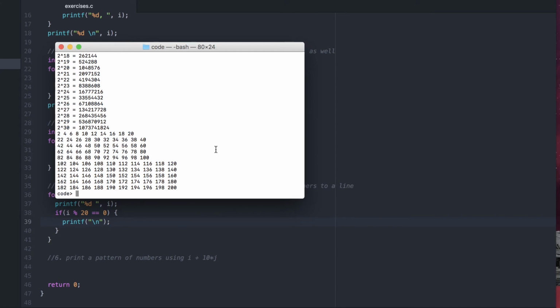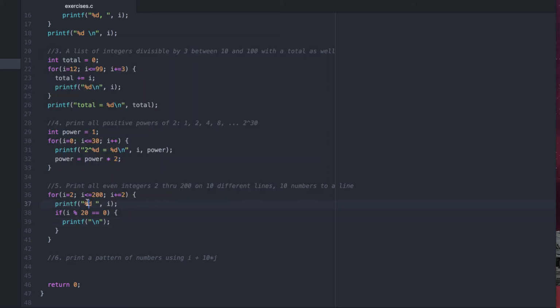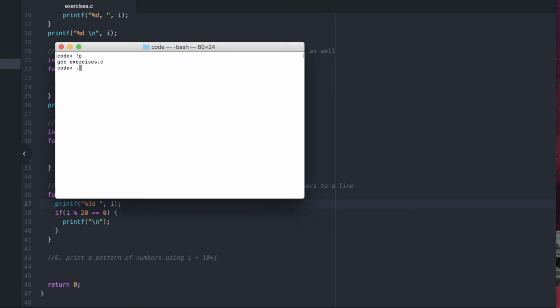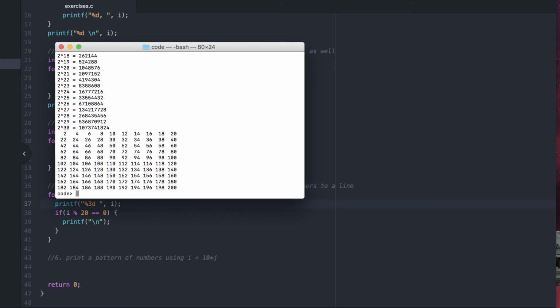I divided by 20, knowing that the 10th number would actually be 20 since I'm going up by values of 2. Here's another trick. Since the largest value that we're printing is only 3 digits, we'll go ahead and pad out all the numbers by 3 digits. And now everything is nicely aligned to the right.